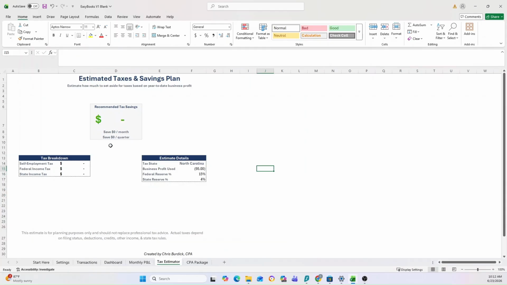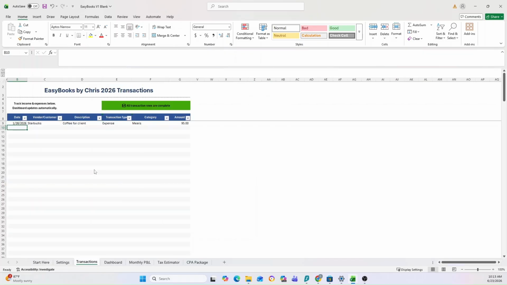Tax estimator, no taxes because you don't have any income. Okay, so let's go back to the transactions tab now. What I wanted to say here, again, due to this very specific format, this is generally not the format that you're going to see on your bank CSV.